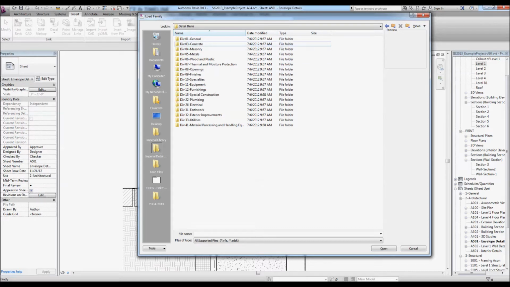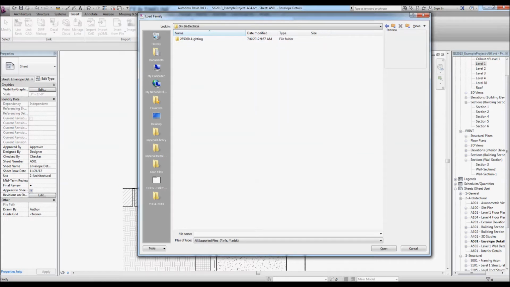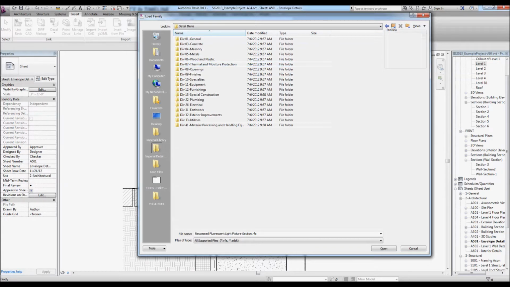I should know that because every specification book is divided into these divisions. This is also how we do our pricing, but I digress. I can come in here and look at, let's say, electrical, lighting, interior lighting, got some basic lighting details. These are, once again, 2D families that I can use anywhere.